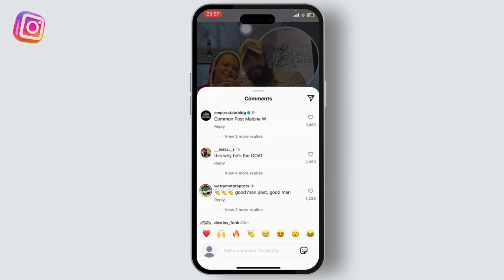So after you are on the post and you see the comment that you want to like, you can either just head over to the heart and tap on the heart, or you can simply double tap on the comment, and after you double tap on the comment, it will simply like it. So yeah, it's that simple. So simply find a comment that you like, and double tap on it and you'll like that.